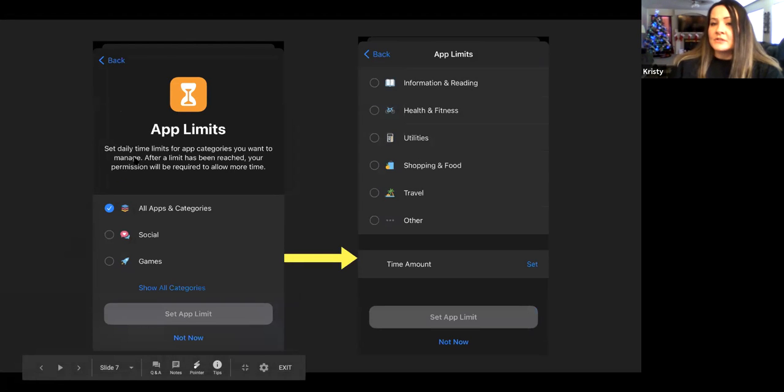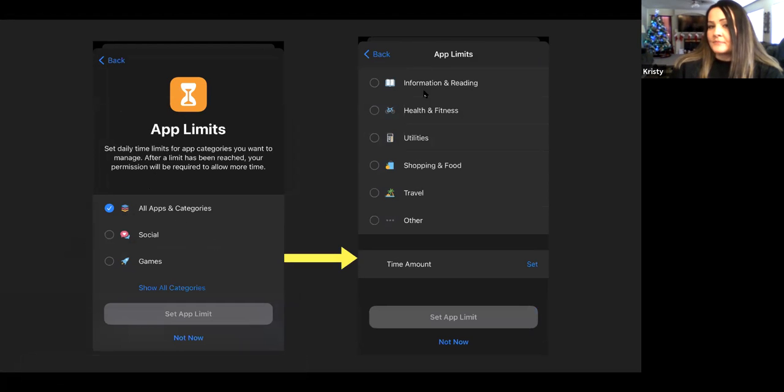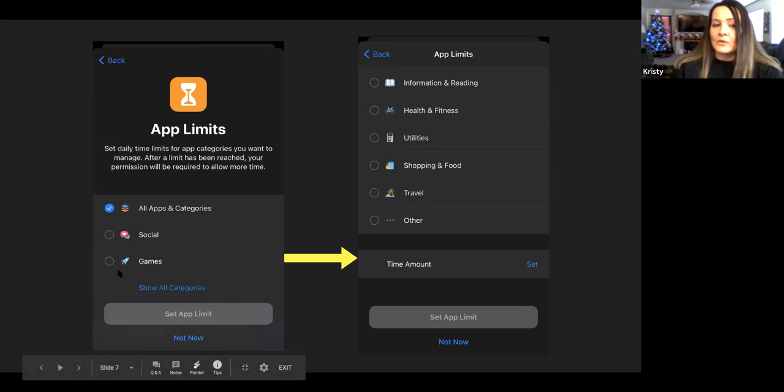And the next thing we'll come to is the app limits. So these are the apps that you want to be restricted for your child. You can click on all apps and categories, which would include every single category and app that's on the device. Or you can pick, if you just want social media or you just want games to be restricted, you can do that.